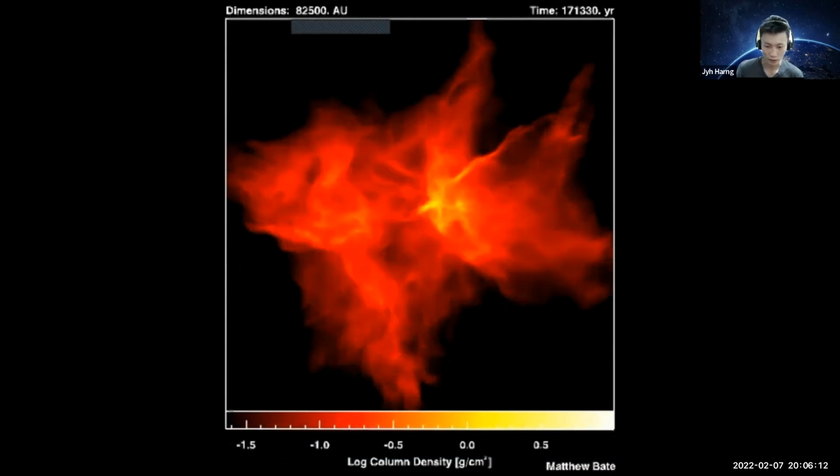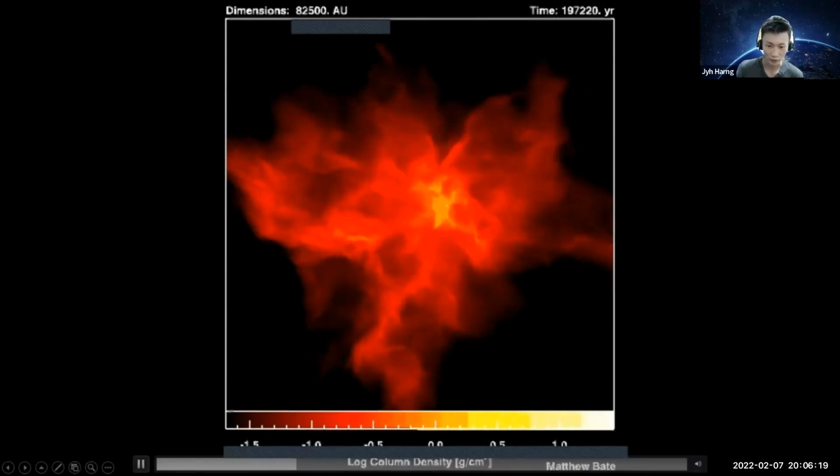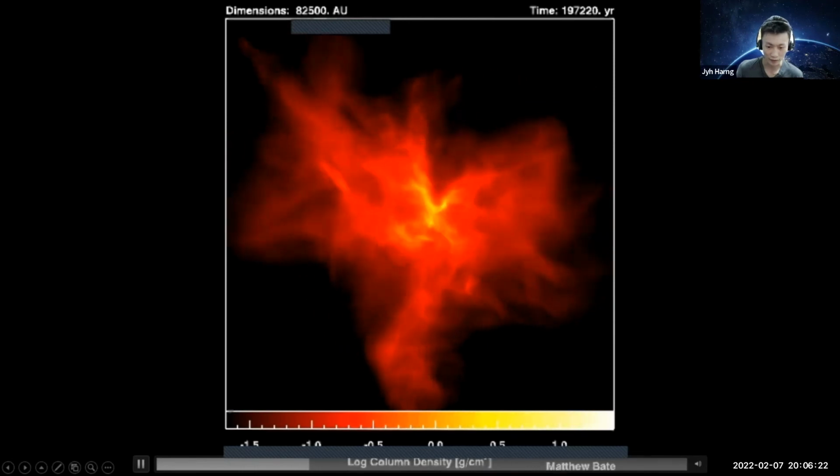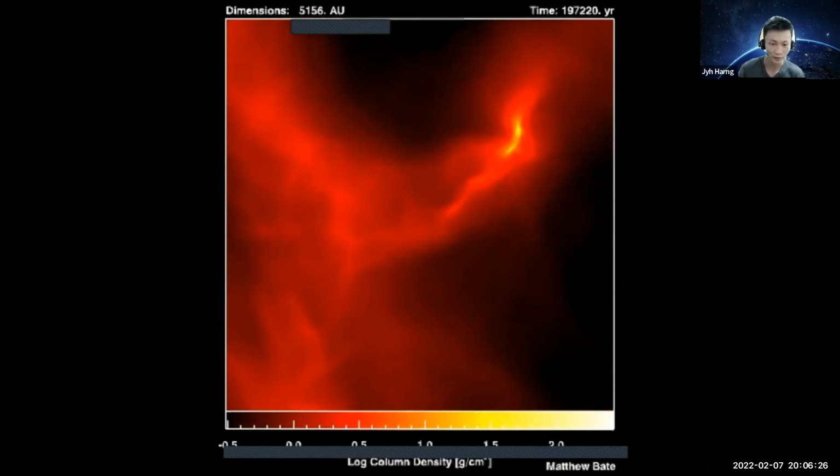All right, so they will pause here first. Okay, but I think you see there's some parts that are already getting clumped up with more gas. Okay, and if you're wondering what these gas are mostly made of, again, they're mostly made of hydrogen.